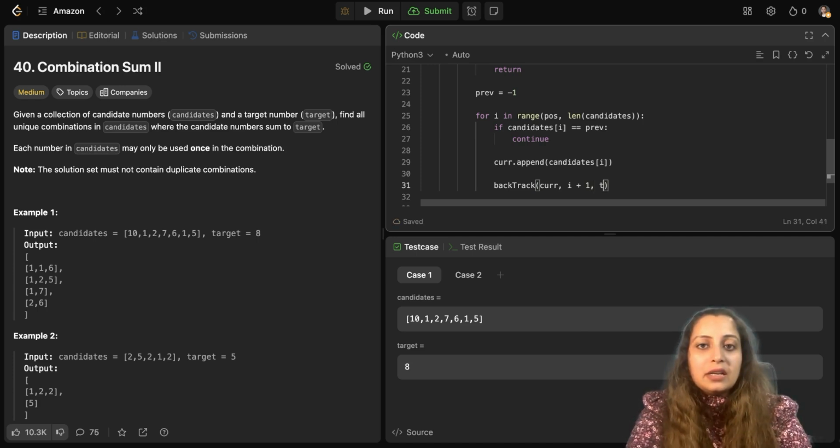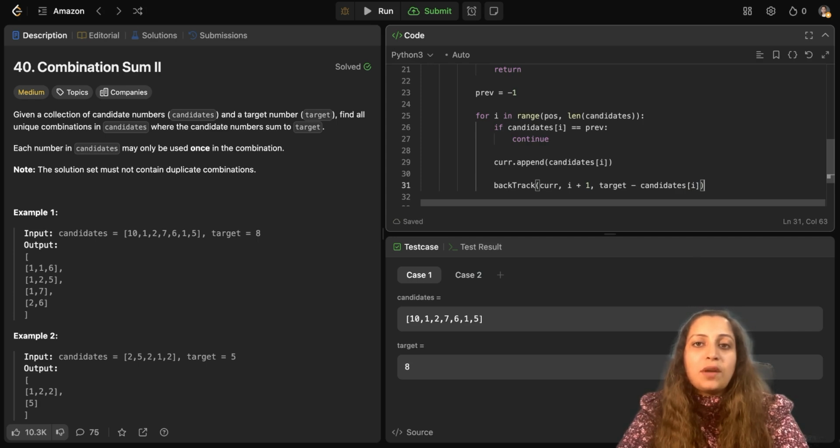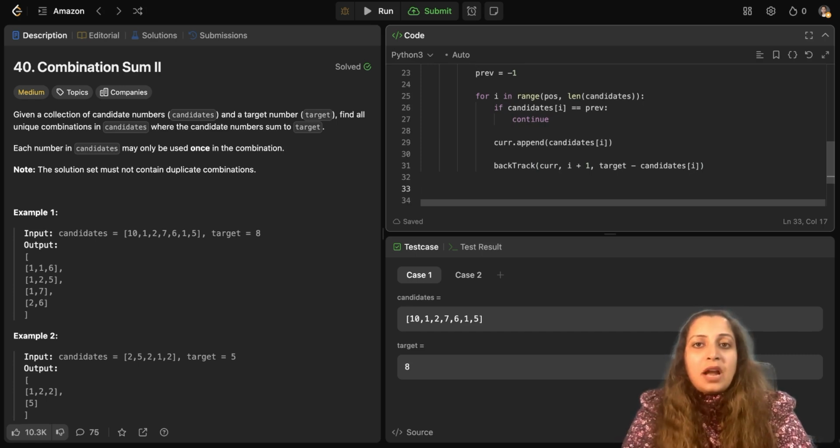And then target minus candidates[i], because you are currently at the ith index and you have already included candidates[i] in your current combination. So you have to subtract it from the target. And when your target reaches 0, that is the time you have found the right combination. Now, another kind of decision you could make is to skip it.